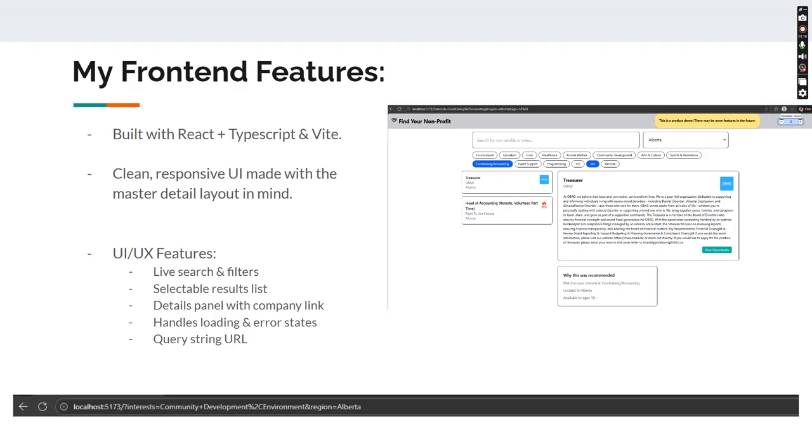My front end features: I built my front end using React and TypeScript with Vite as a clean, responsive UI with a master detail layout. My UI features are live search and filters, a selectable search results list, a detail panel with a company link, handles loading and error states, and a query string URL.